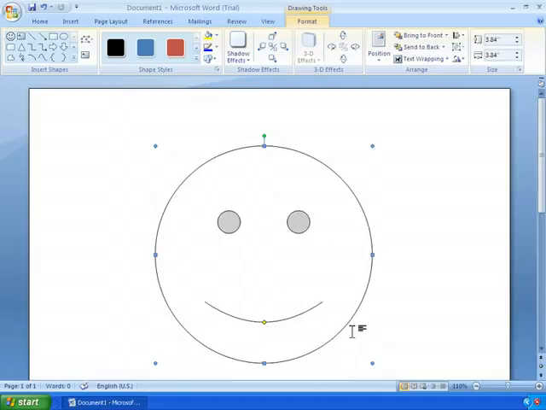On some shapes you may find a little yellow diamond. There happens to be one here right at the lip of the smiley face. And if I position the mouse over the diamond, the mouse changes to a little arrow, and I can click and hold and move the diamond around, and what it does is realign the drawing. So now we don't have a smiley face anymore, we have a frowning face.